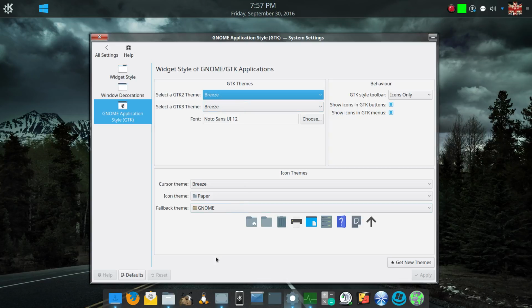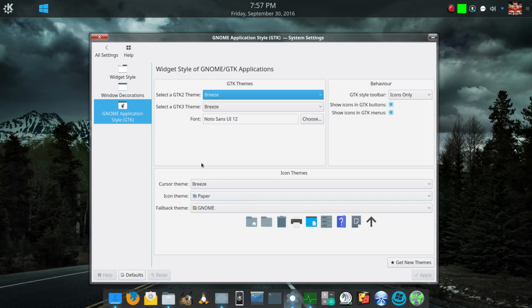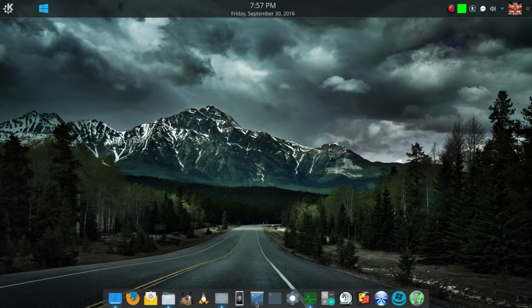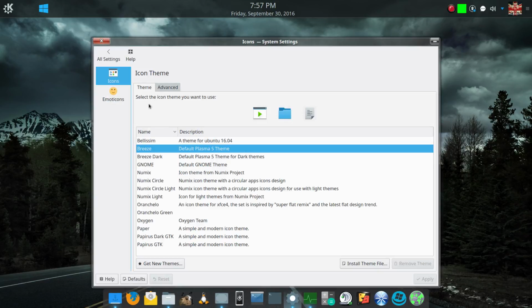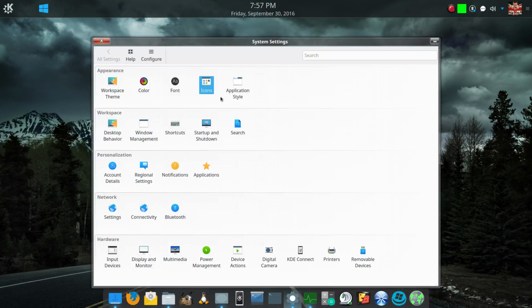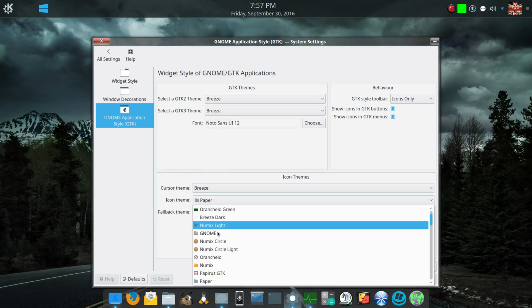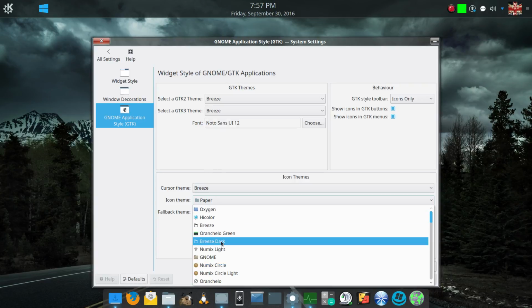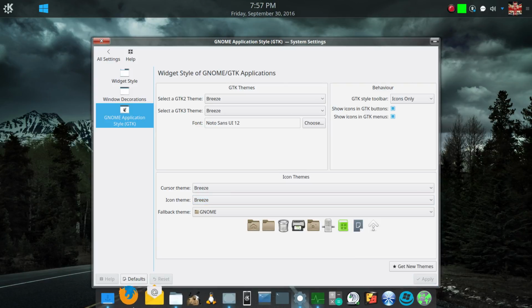So now I have these icons, these are the paper icons. I still have it set there. So now, when I go to change an icon set, I not only have to go in here and change the icon theme to Breeze, but I also have to go into application style, GNOME applications, and change the icon to the same theme, which is Breeze, and hit apply. And then I have to restart these applications as well.